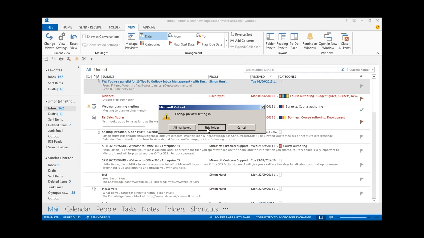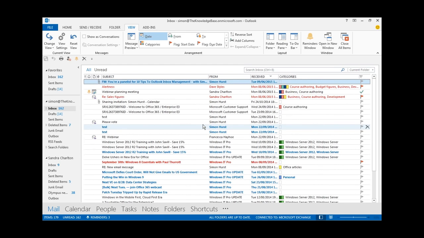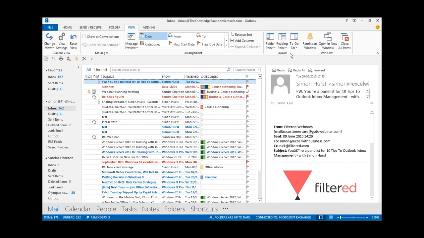Again, I should point out that you can change that for either the folder or all mailboxes. The other way of reading emails without opening them is to use the reading pane. So if I click on the reading pane option in the layout section, I can choose to display the reading pane to the right of my list of emails, or underneath my list of emails. I'll choose to the right.